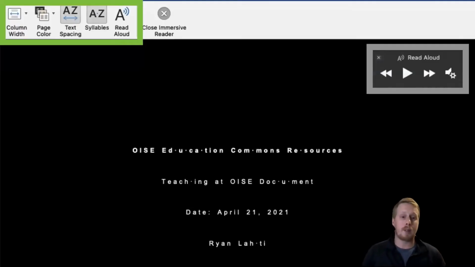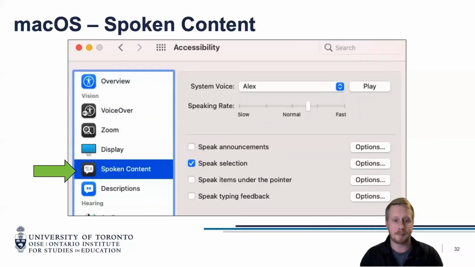And in the top left corner here, you can see I can adjust the column width, the page color, the text spacing, the syllables, and I can even get my Microsoft Word to read my document aloud. Having your document read aloud to you is also a great way to do some final proofreading and edits, things that may not be picked up by your spell check or your grammar check. It can sometimes find some really unique mistakes.